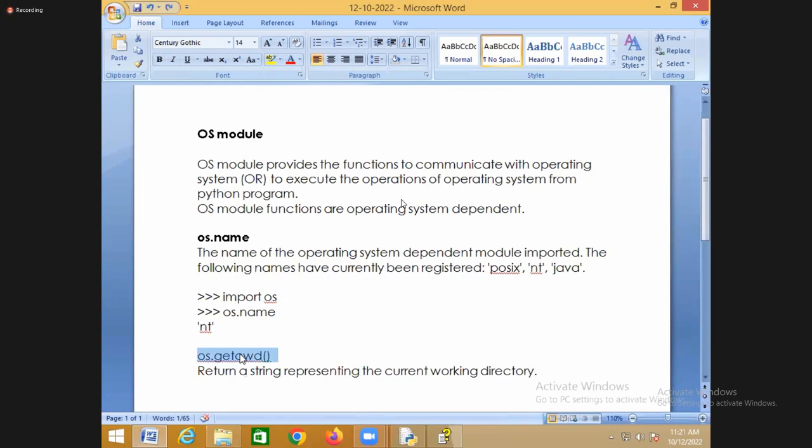Okay, you want to know where the file is created. Then how can I find out where the file is created? By default, the file will be created in the current working directory.